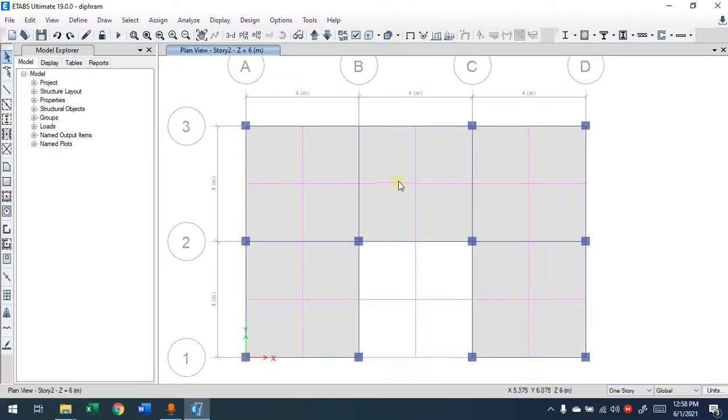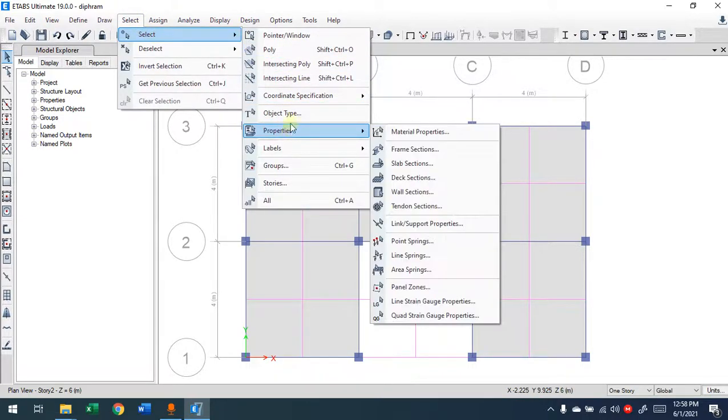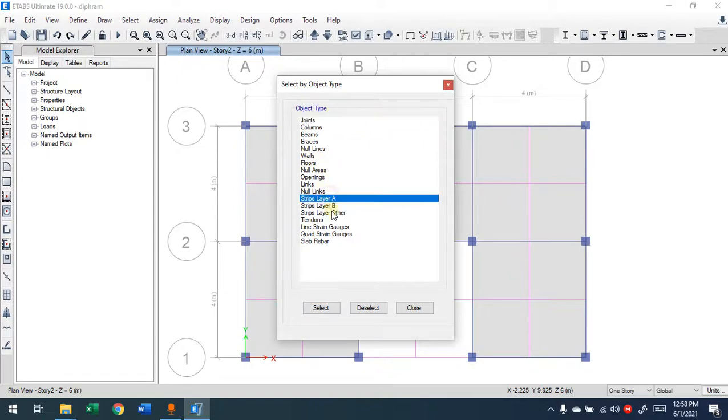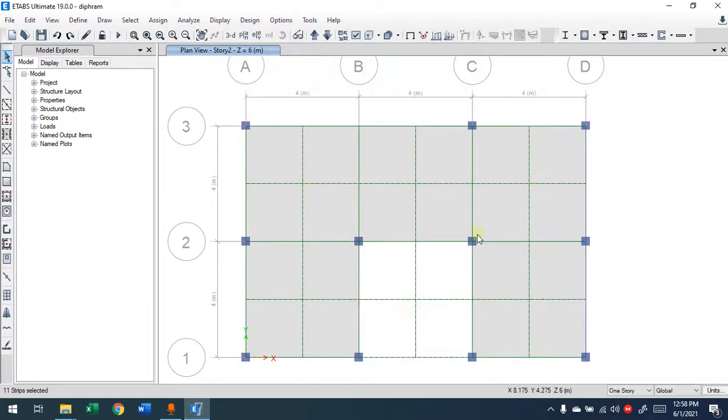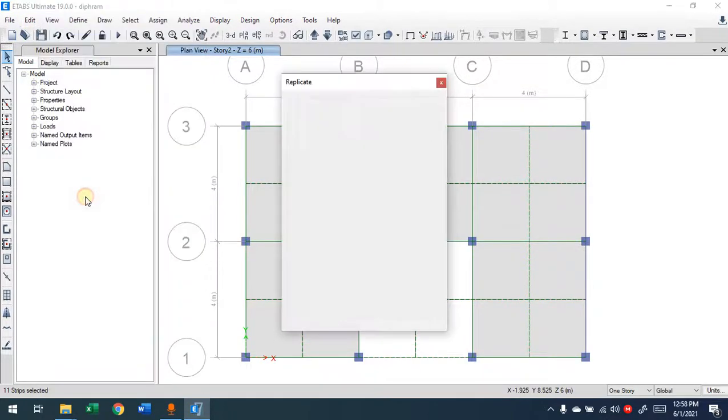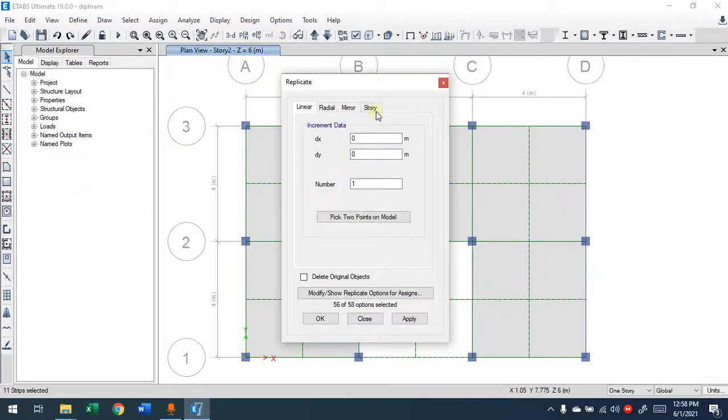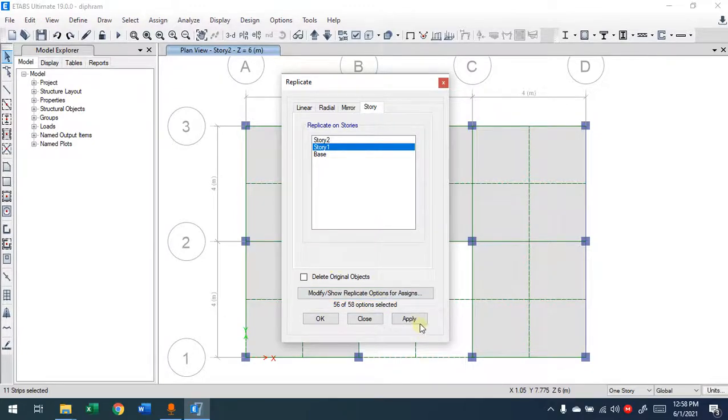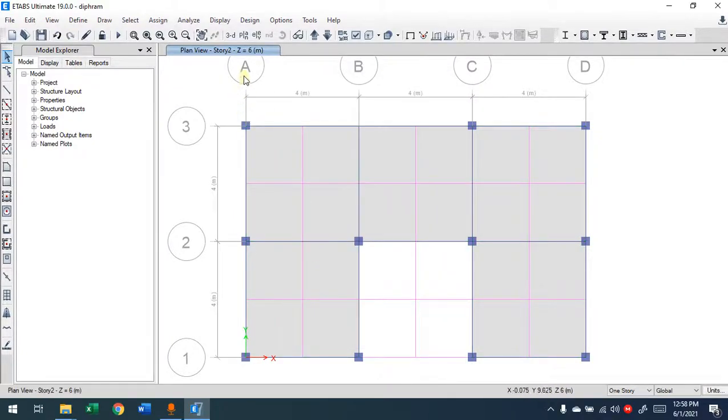If I have multiple stories, I'm not going to repeat the same procedure to add them one by one. What will I do? Go to Select, Object Types. We're going to select both strip layers. Select all of them and use Replicate. Replicate from story 2. I can choose story, take this one to story 1. Press OK. And you'll see in the first story you have the same thing, and so on. If you have multiple stories, you'll be able to use this for all the stories.